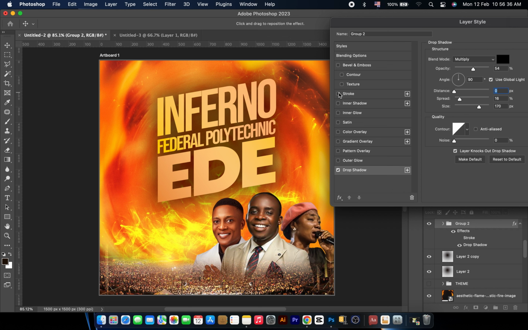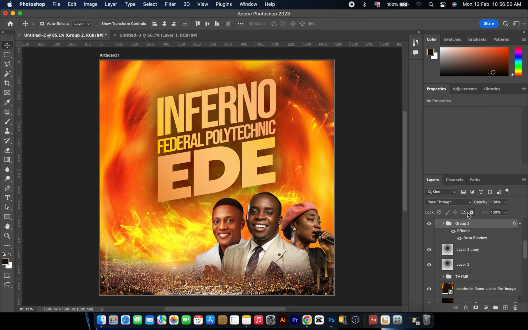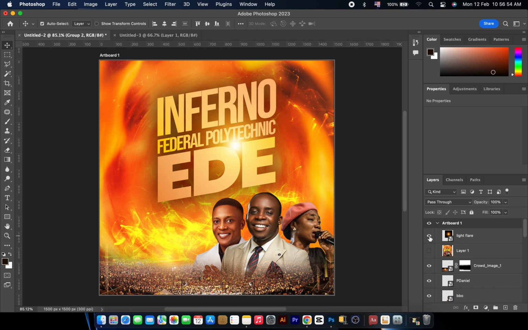Okay, I think this looks good. So no need for the stroke, just for us to add the drop shadow. Now, adding the drop shadow actually made the text pop. All right, so that is the effect I've been looking for. Now let's see if we can add this light flare and how it's going to appear. Okay, not bad.